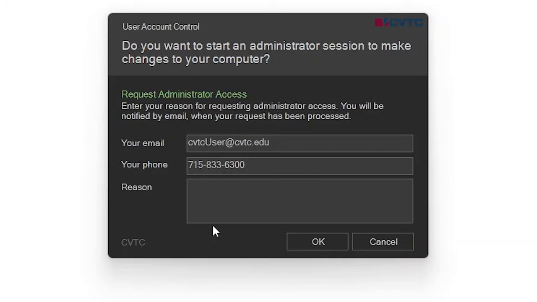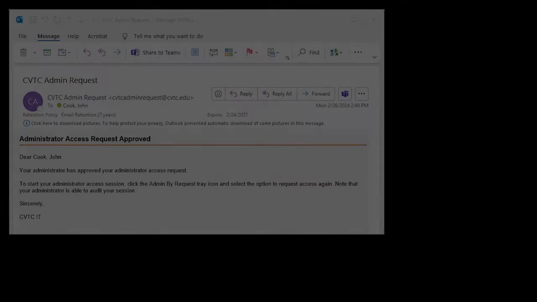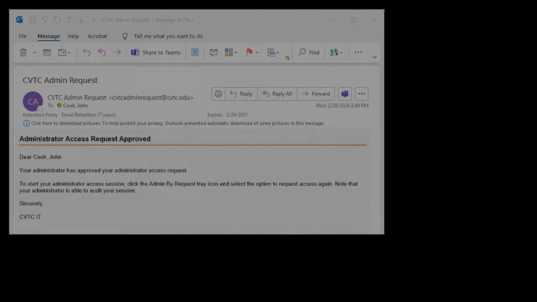The request form will appear on the screen. Your email and phone number should be filled in automatically. Type the reason you are requesting administrator access and click the OK button. A confirmation message will appear. Click the OK button.